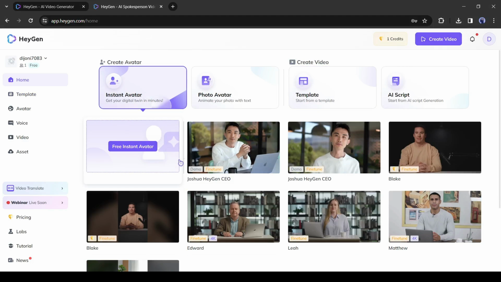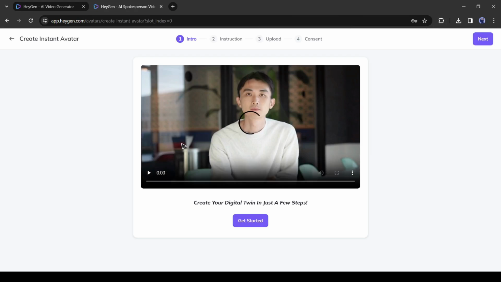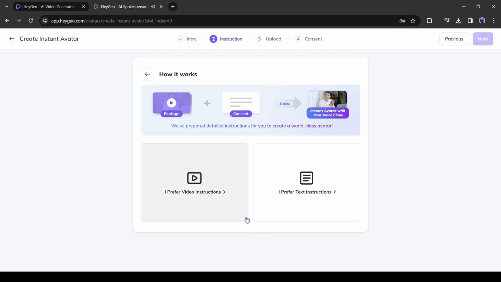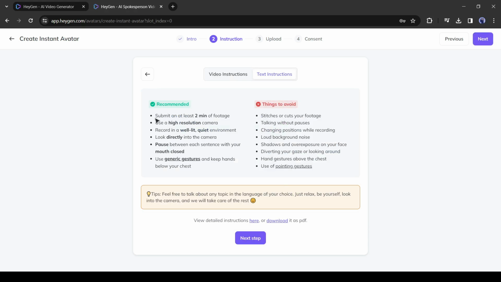To do this, come to the Instant Avatar tab and click on Free Instant Avatar from here. On the next page, click on Get Started from here. On the next page, you will find instructions about the avatar cloning. There are two methods. The first one is video instruction, the second one is text instruction. Let's have a look at the instructions.